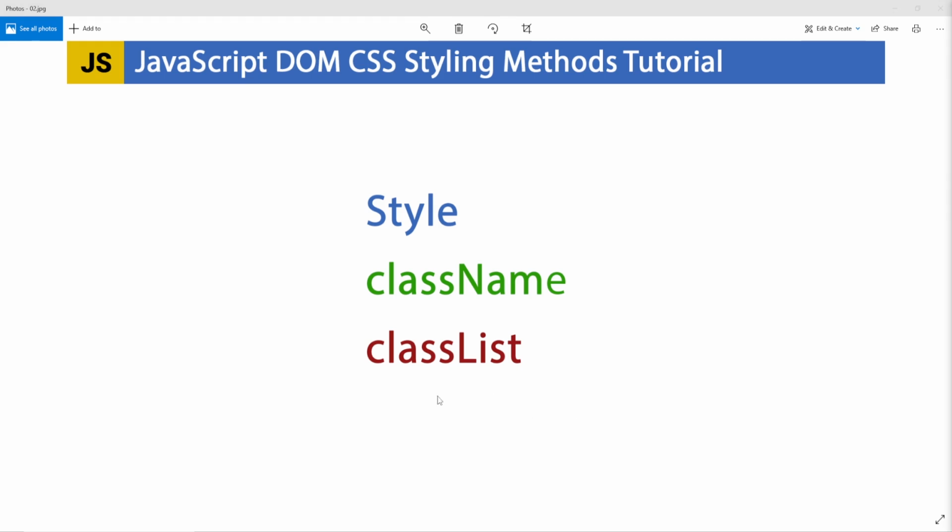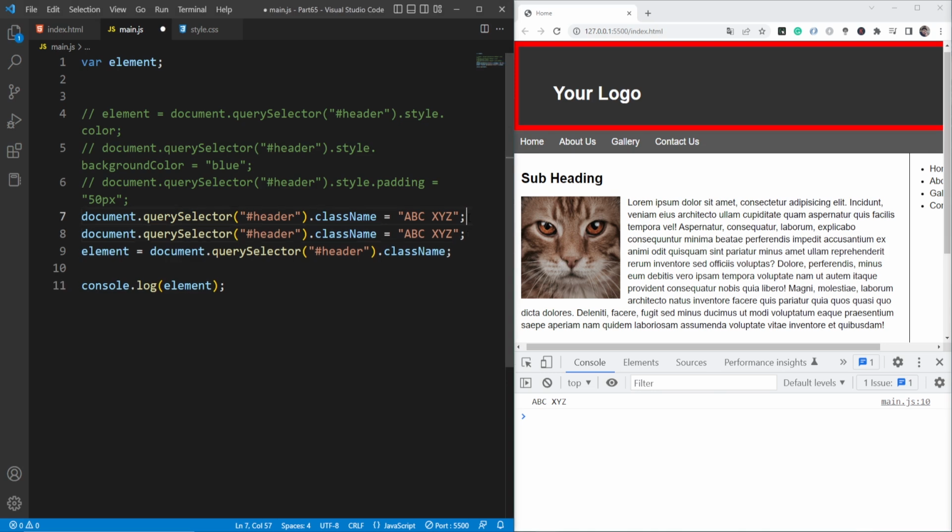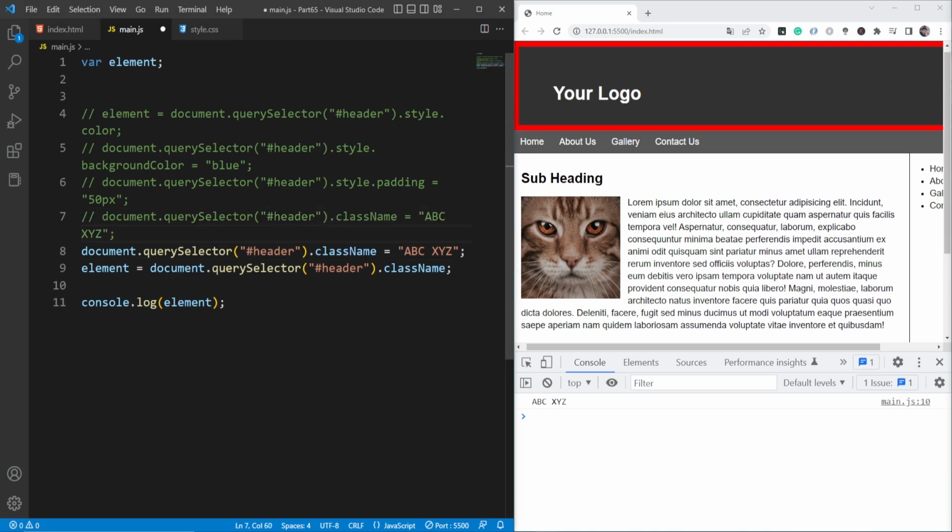Now let's talk about our last CSS styling method, which is classList. And what is the difference between classList and className? So let's start the practical. So at first, I'm going to duplicate this line and comment out the previous one. And here I'm going to type our method name, classList.